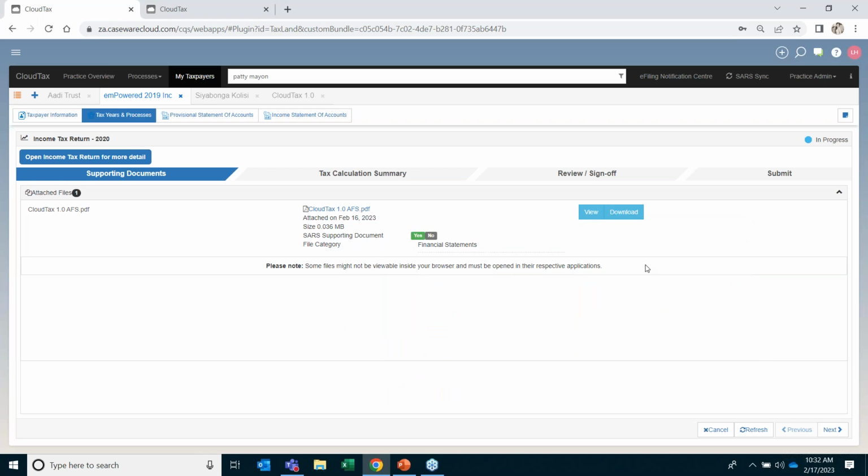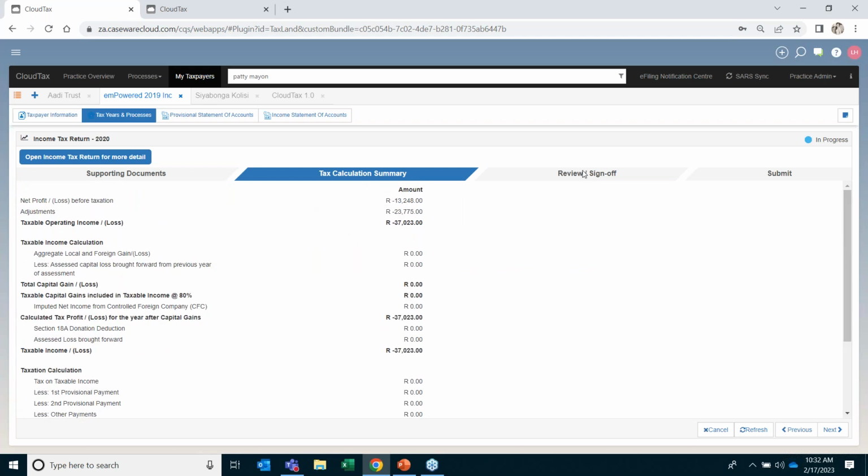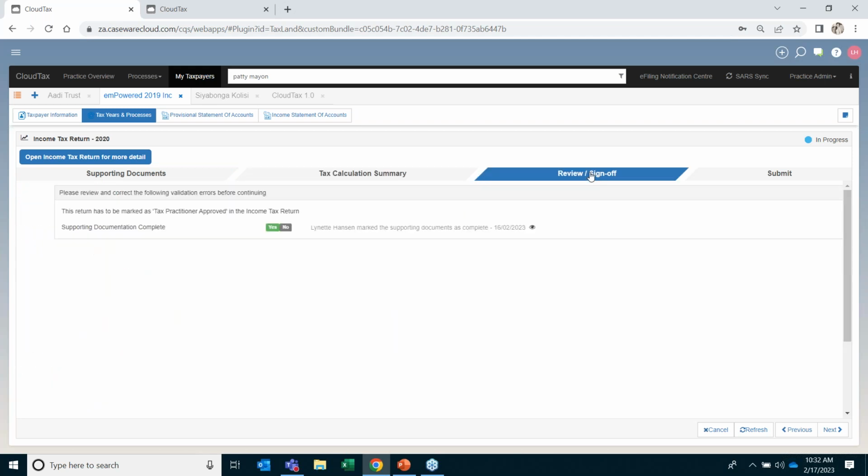I've already added it. So when I've added what it is, I can actually go and select whether it's financial statements or any other supporting documents. I'll indicate that it is a supporting document. My tax calculation would have pulled through. I will mark the return as signed off and the documentation is complete.